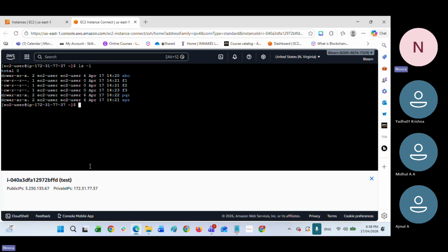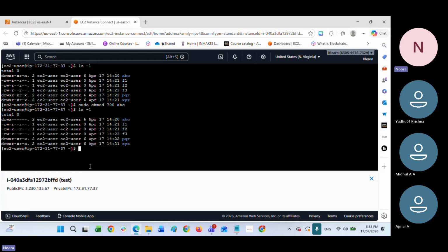Okay, fine. Now let's talk about one more thing and we'll wind up, okay? Look at the ABC. I'm going to remove some of the permissions so that you don't get confused. Okay, is it clear for you? What did I do? User has all permission, group and other have zero permission. Okay, who is the user? EC2 user. Okay, fine.